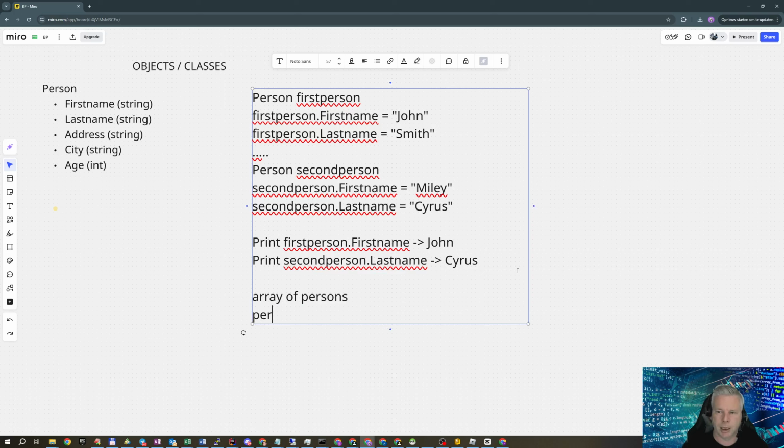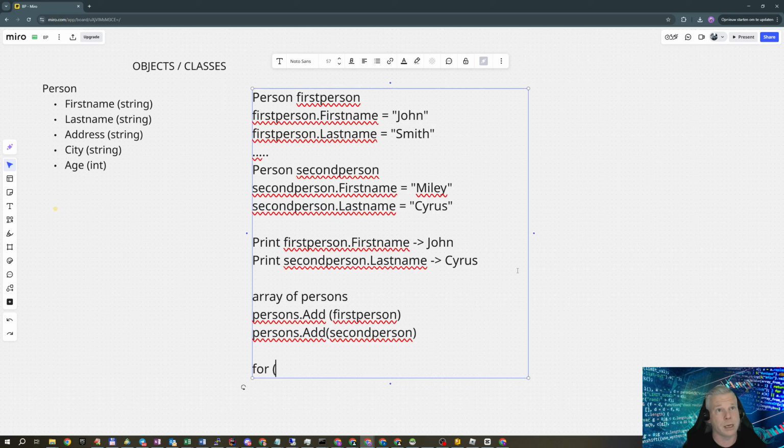And then we add to the array, we will get this per thing later. We add the first person and we add the second person. And now we can use a while or a for loop, which is also in the previous lessons, for, let's say, length of array, which results in i.